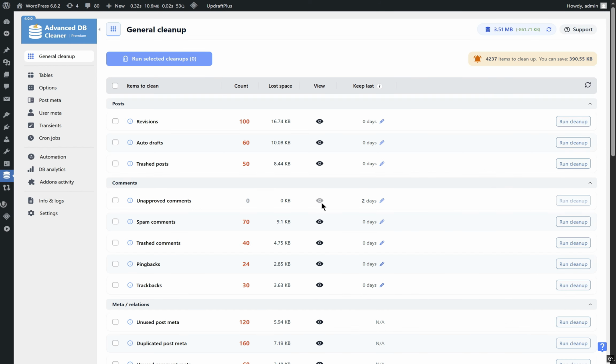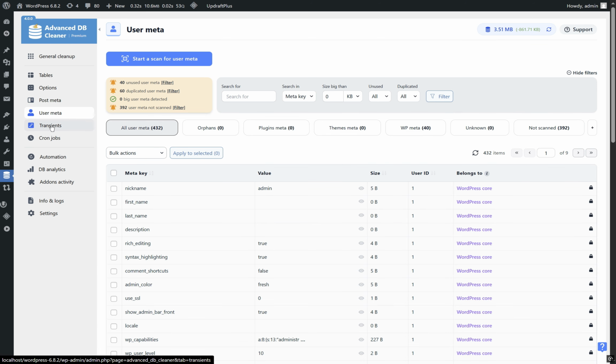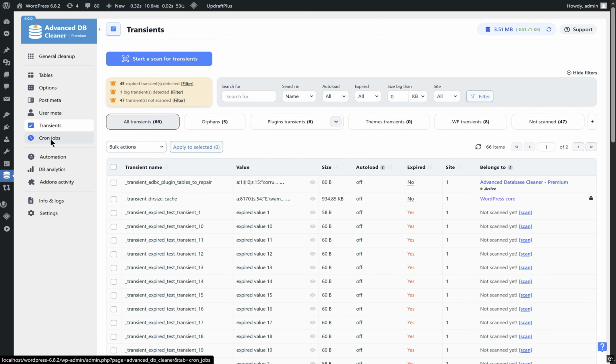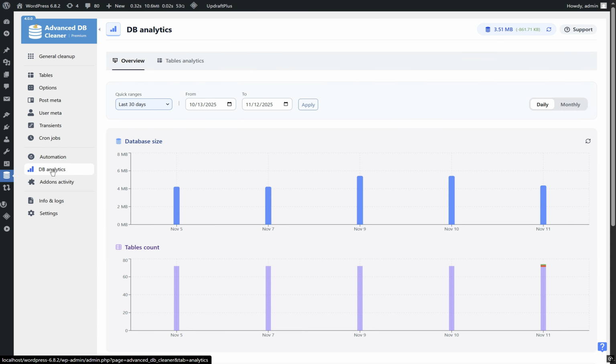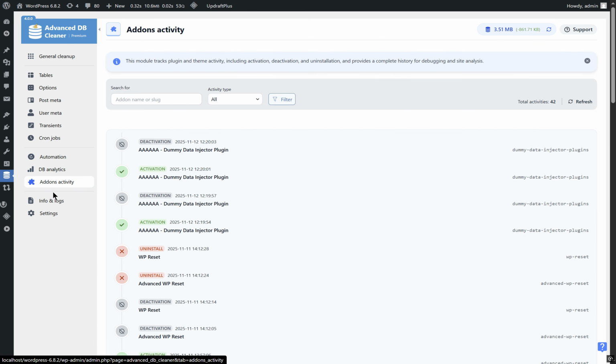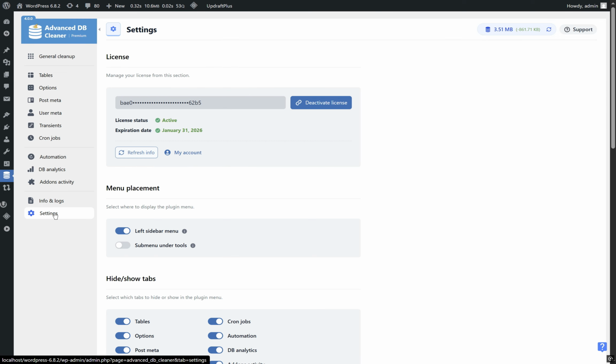Welcome to Advanced Database Cleaner, the complete solution for maintaining, optimizing, and cleaning your WordPress database. Over time, your database accumulates unnecessary data, old revisions, expired transients, orphaned entries, and leftover tables from uninstalled plugins. Advanced Database Cleaner gives you full visibility and control over every part of your database, helping you identify what's safe to remove and keep your WordPress installation running efficiently. Let's take a quick tour of what this plugin can do for you.